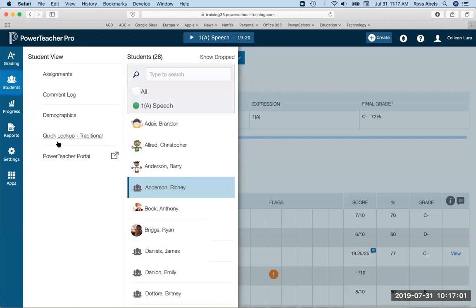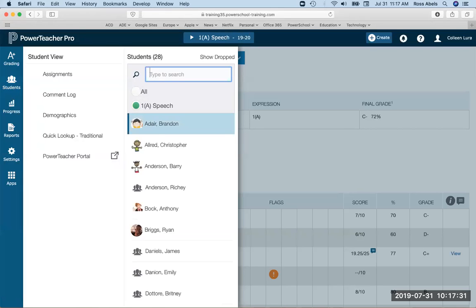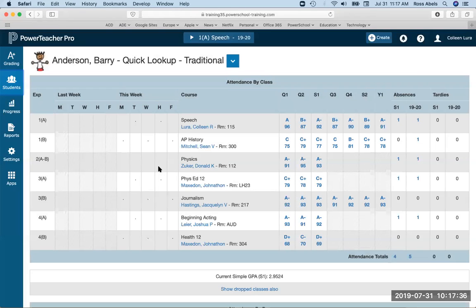That was quick lookup. PowerTeacher Portal was just a link back to PowerTeacher where you could do attendance if you would like. If you want to navigate to a different student, you can view all students or filter based upon the course that a student is enrolled in, or you can filter or search. So if you want to find Adair, just begin typing the student's last name and it pulls up that individual student. If you want to select another student from the list, just select the name of the student and it takes you to the last screen you viewed.